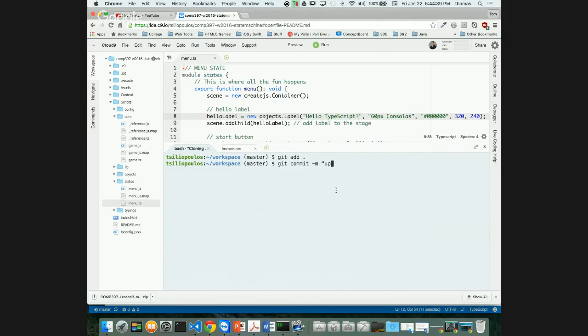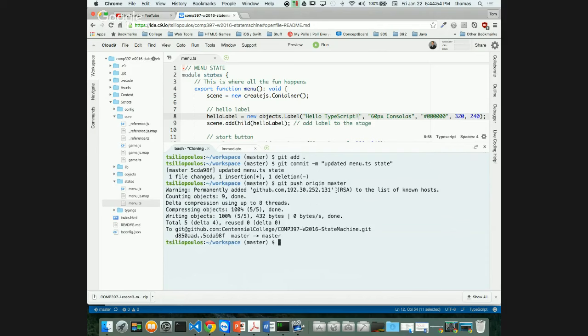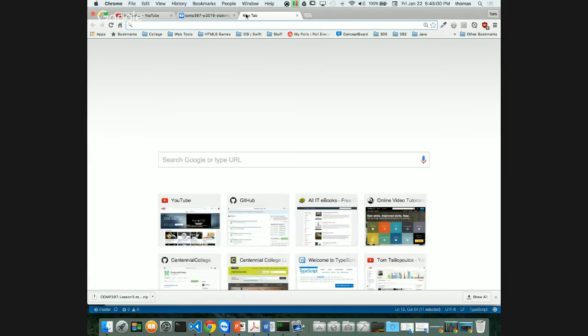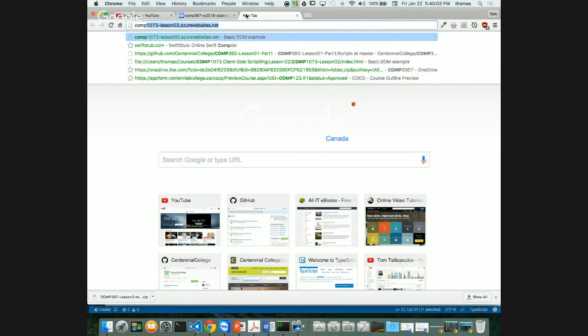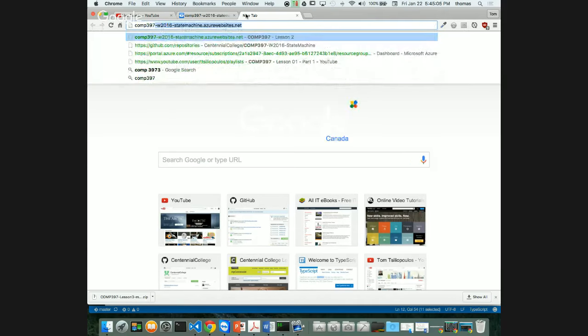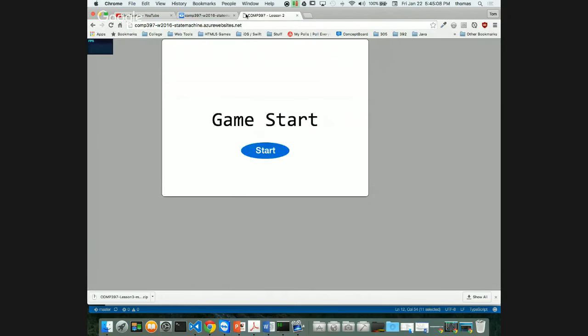Git commit -m, updated menu.ts. And then press enter. And then I'm going to say git push origin master. When I do that, I'm going to push it up to GitHub, and guess what's going to happen online to my Azure site? Because remember, I have that Azure site, COMP397 state machine Azure websites.net. It's going to update in a second, right?